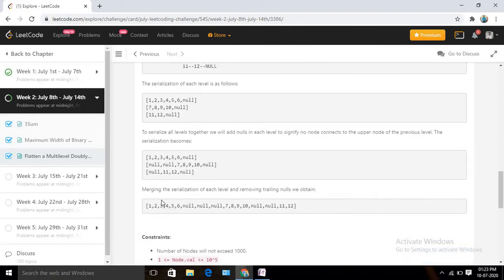Suppose you have this input, right? Again you will start, and the first linked list looks like 1 2 3 4 5 6 9, then null, right? This first null means this linked list ends here itself. Then you need to consider from the next: null 7 8 9 10 null, right? So this will be your second linked list.